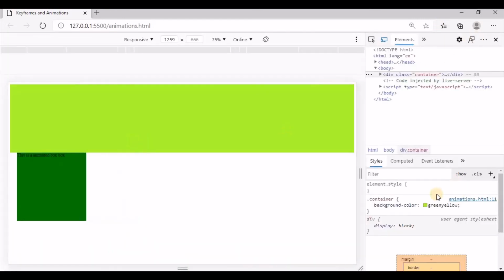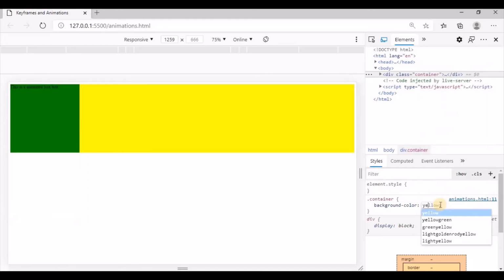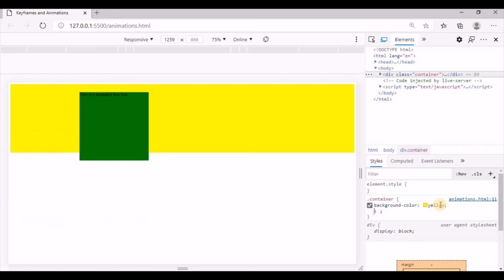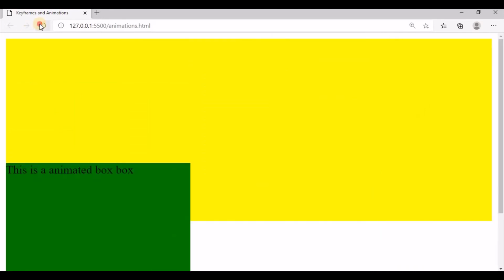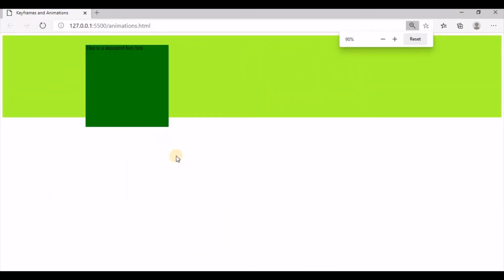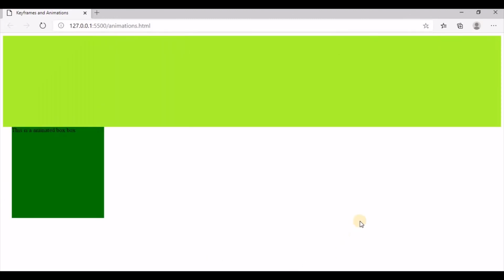I can't go down. But why? Inspect. I click inspect. Background color. Let me change yellow. Yeah, it's very nice. As you can see, so our fun time is over.